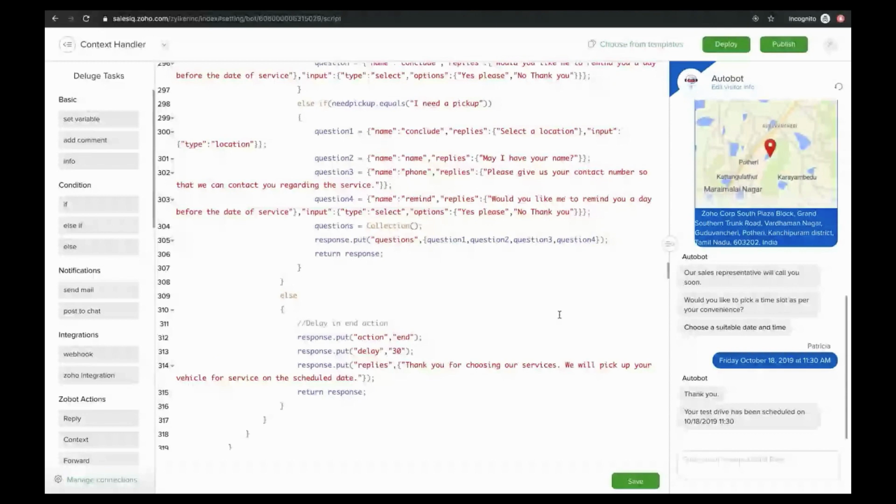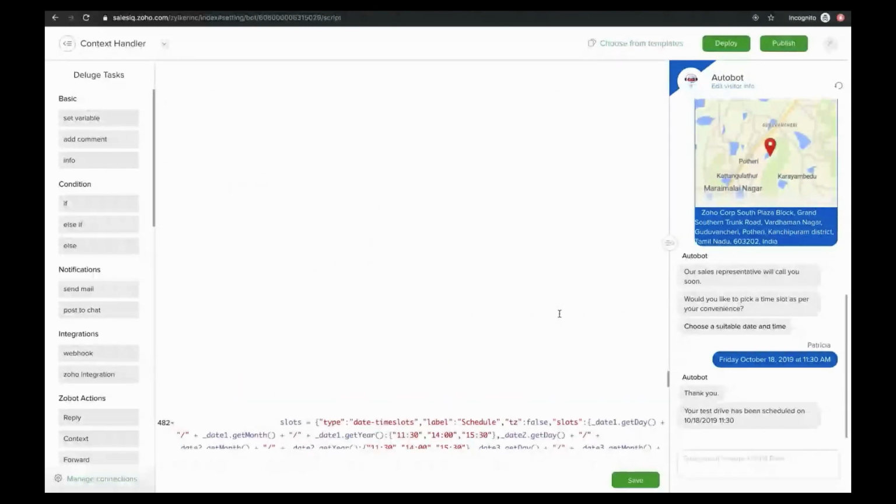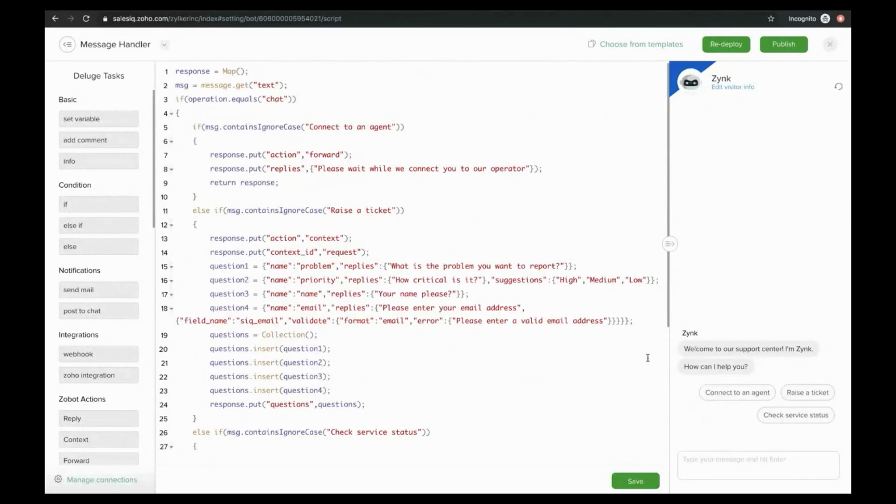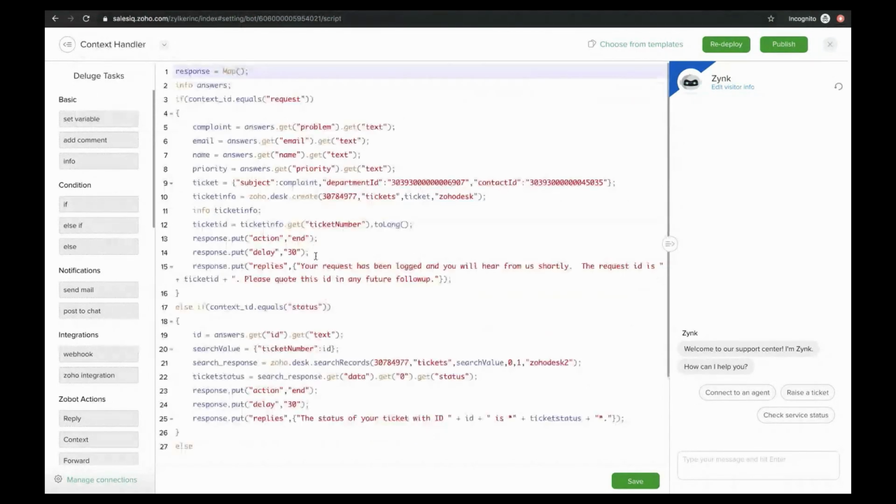So let's go ahead and look at how to configure APIs with Zoho Desk. In case my visitor chooses check service status, my context ID is status. I'm going to ask the visitor to enter his ticket ID. So let's look at how things work with the Zoho Desk connection. First we'll be looking at how to create a ticket inside Zoho Desk. I'm going to create a ticket for one of my visitors in case they choose raise a ticket. Let me show you how this is configured first.